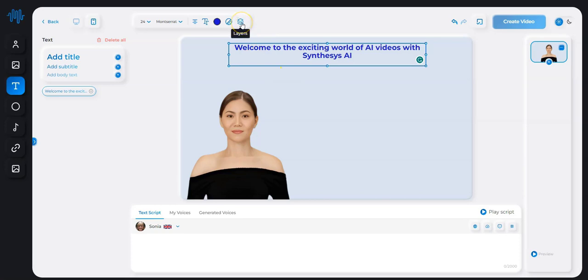And of course, we also have the layer option. You can send the text element to the front or send it to the back. Okay, so all of this can be done. We support three types of texts: title, subtitle, and body text. Basically, title, subheadings, and body text, right?